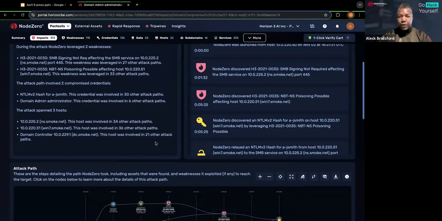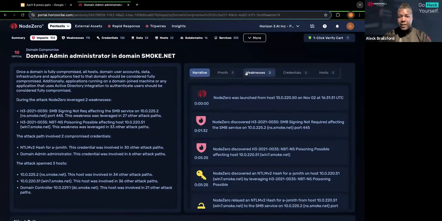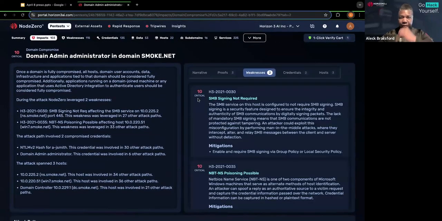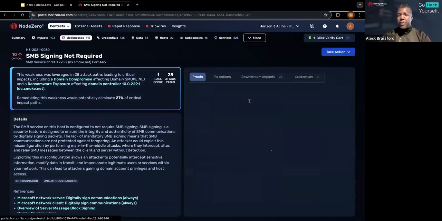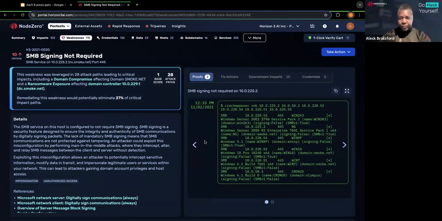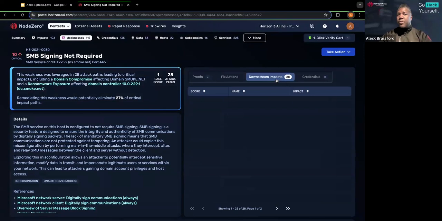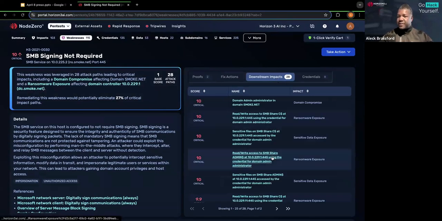Let me give one other example really quickly, just to spread it around a bit. This is also another domain compromise. And as you can see here, lots of downstream impacts, very similar to the previous one. And of course, fixing this one is going to fix at least 27% of critical impact paths.